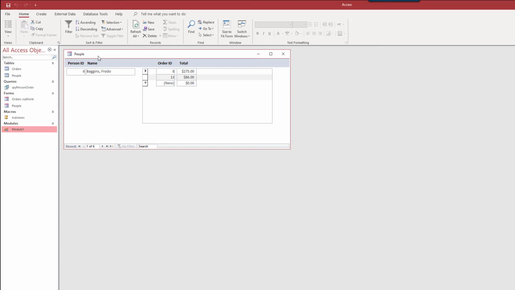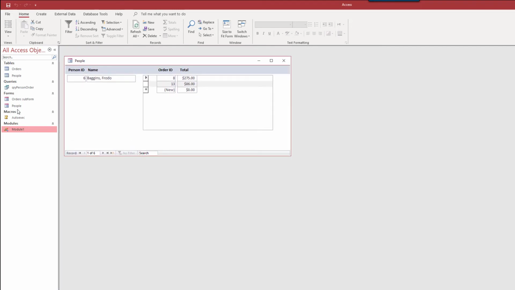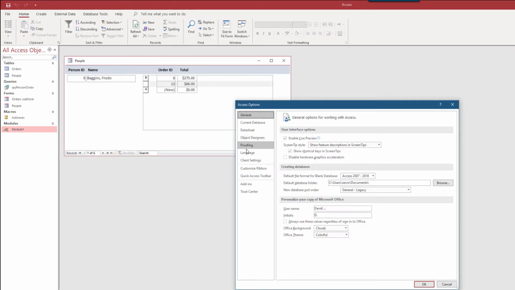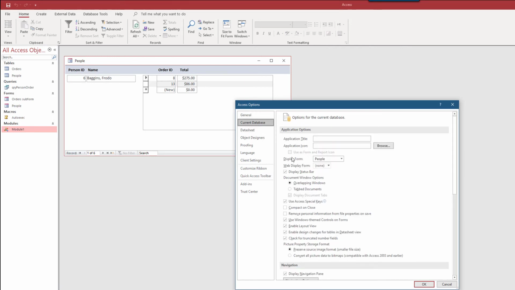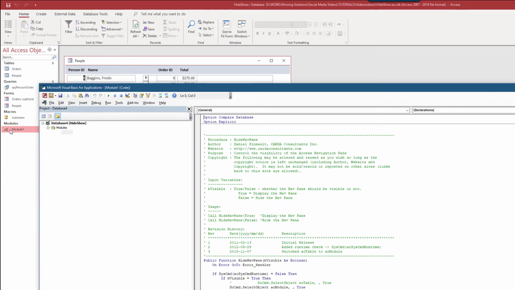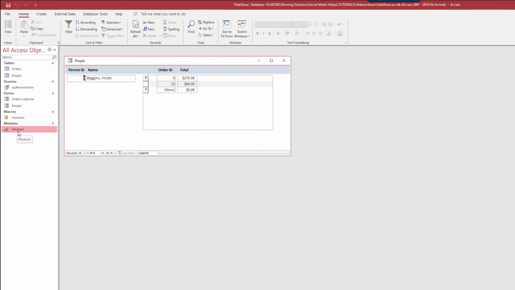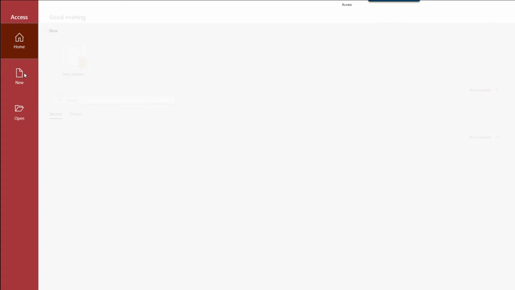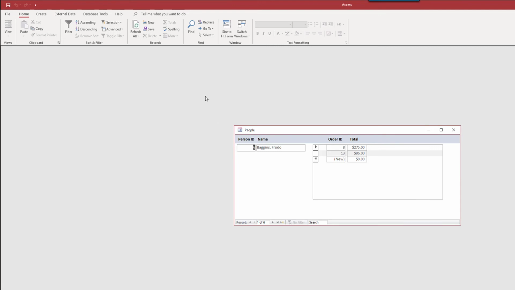There are several ways we could do this. We could go into File, Options, and I believe I do have it set up this way for Current Database, Display Form: People. But I could even turn this off because I have it displayed another way. I have programming in this module here that would open the database and open the forms automatically anyway. And you can see it does the same thing, which brings me to method number 2.